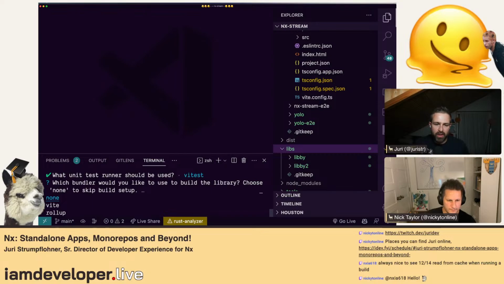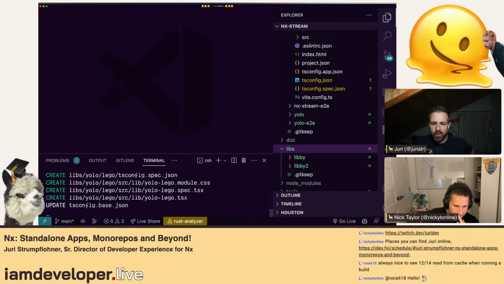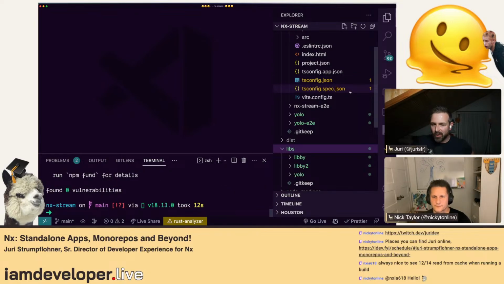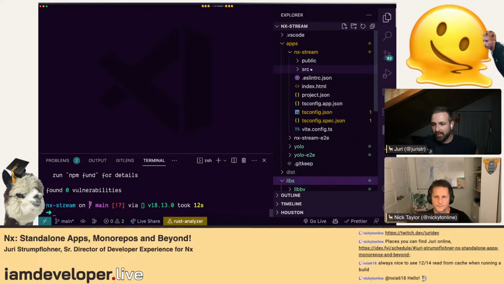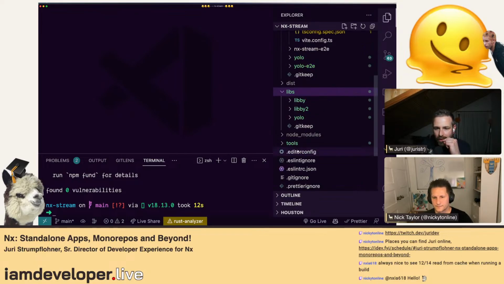Then you choose basically whatever you want to have. You can even choose no build step, none here. And I will explain in a second, because the library doesn't need to be buildable in Nx, because we use TypeScript path mapping, so it just pulls the source here. And now we should have in the libs folder a new library generated.